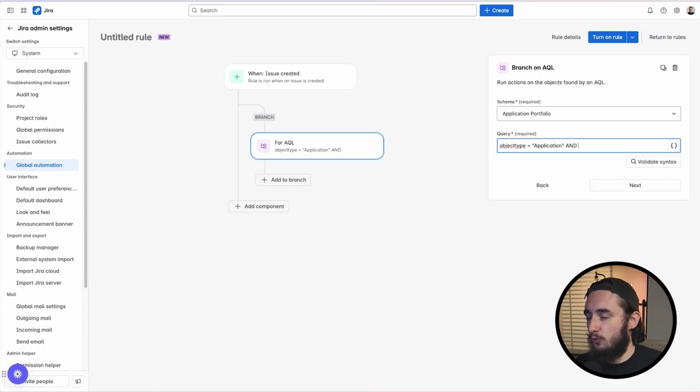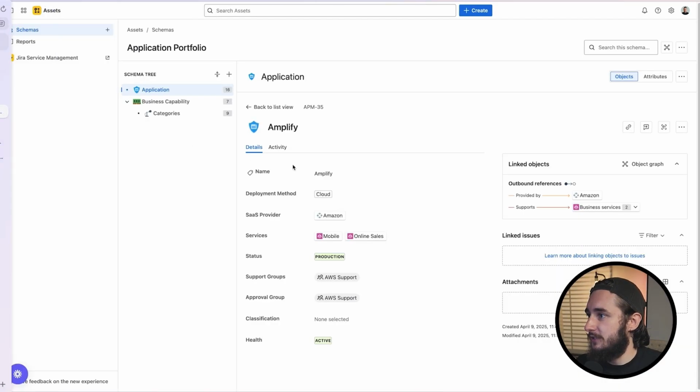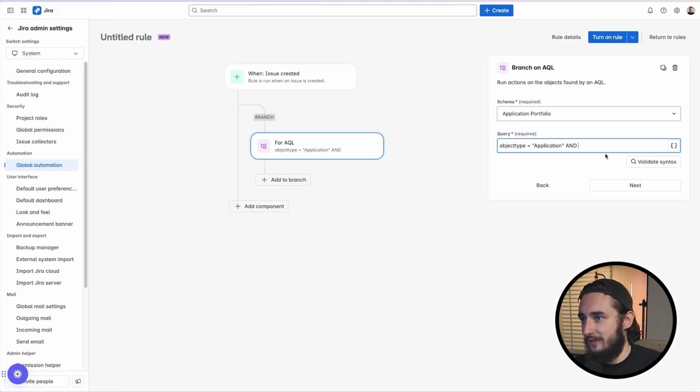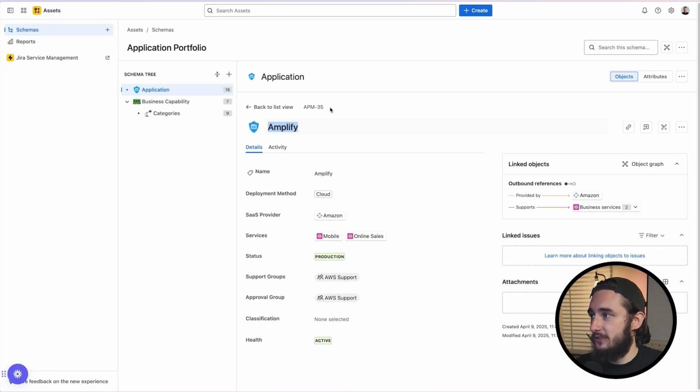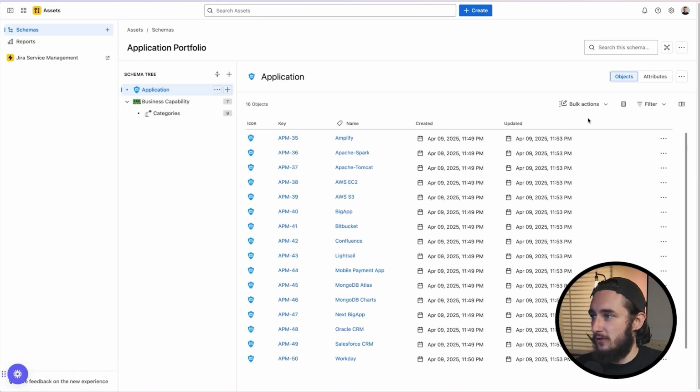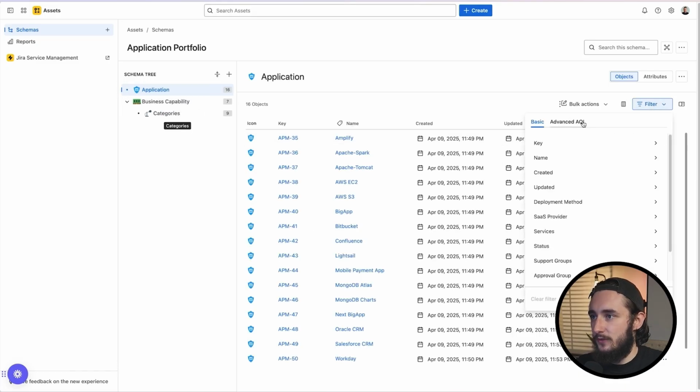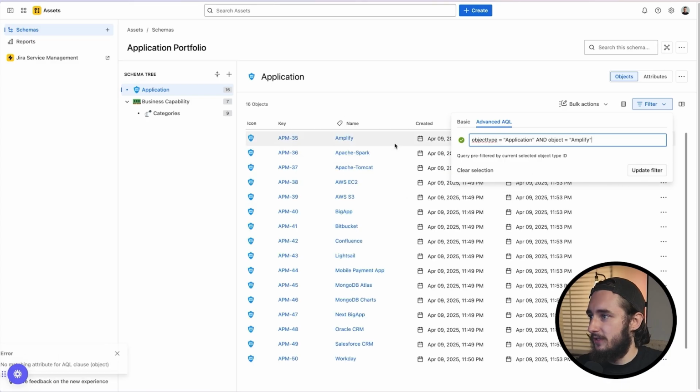And we'll want to be updating specifically amplify. So I'll just copy that over and make sure that I don't misspell anything. And object equals amplify. So we'll validate here. The syntax is valid. Let's go back to our object schema, and I'll use one of my tricks from AQL that I mentioned earlier. We'll make sure that I could pull in the correct thing.